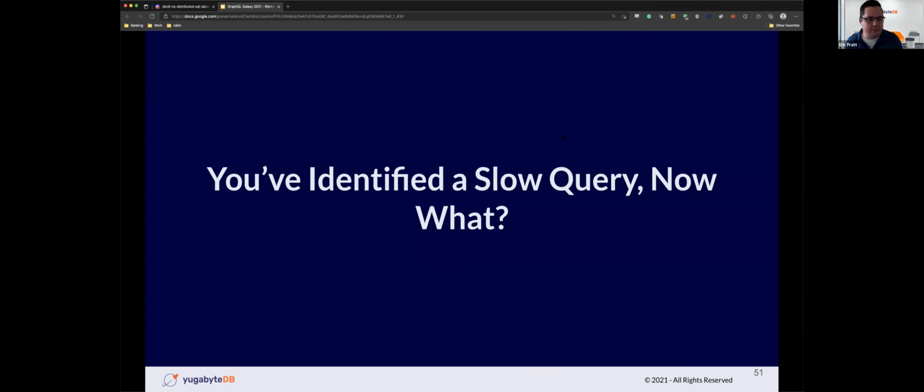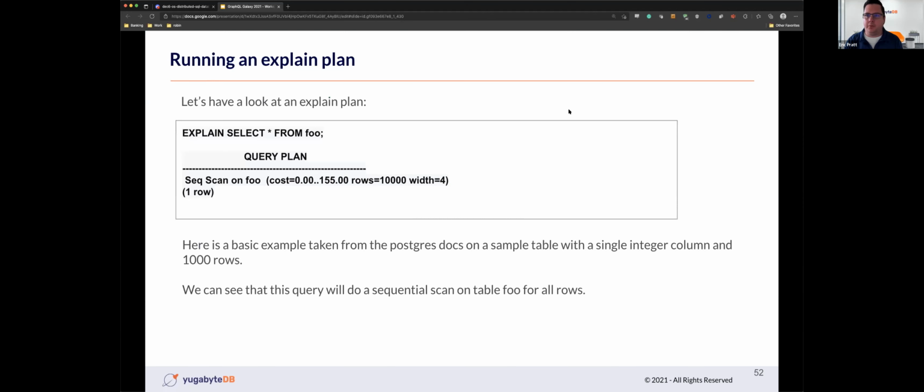So okay, we figured out which slow query it is. Now what do we do? The first thing I like to do is run an explain plan. This is just a really basic EXPLAIN SELECT * FROM table foo. And what we see is that we have a sequential scan on that table.